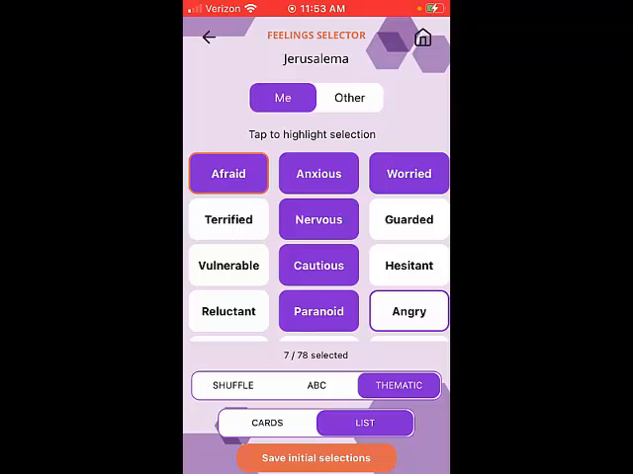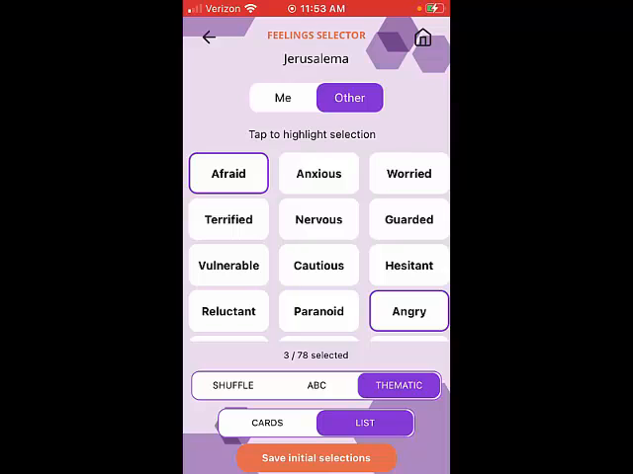The final point I just wanted to make is that, as you can see, this is currently the feeling selector for me. At the point that I want to put myself in the shoes of the other, I tap the other, and then you can see the deck is cleared, and I start making selections based on what I imagine the other person is feeling. But that's the basic functionality, and I do hope that that has helped.